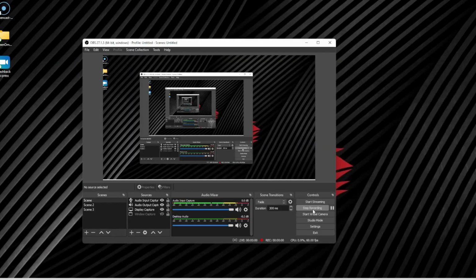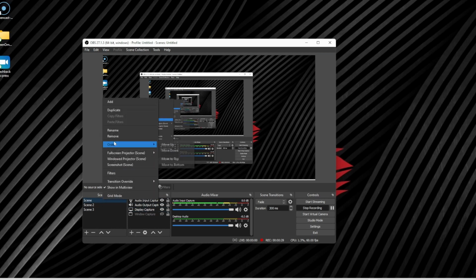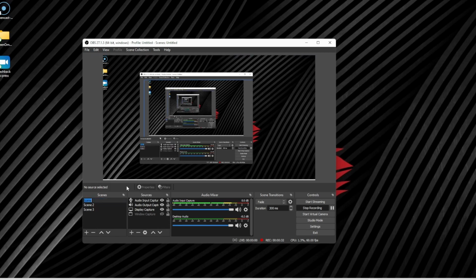Check it out. Once you are done, open your application, and this is what your application looks like. It might look intimidating, but it's not really. Right here is the scene. The first section right here is the scene, and the second one is the source. So the sources and the scene work hand in hand. You know what, let me rename this to scene 1.